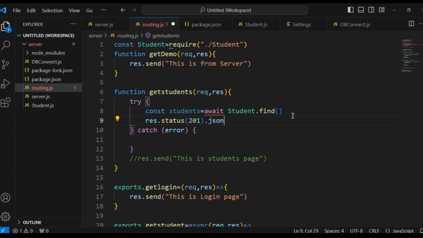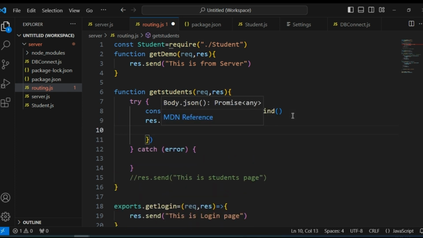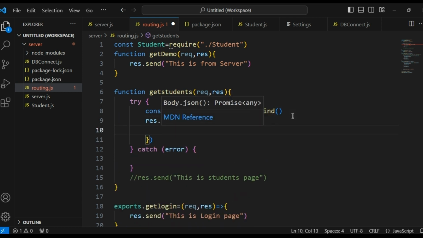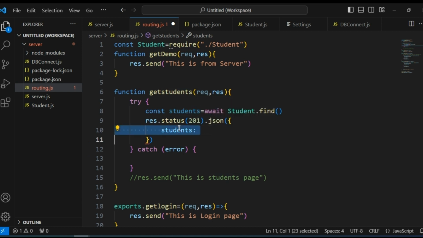So for that we have to use res.status.json. See here, response.status(201).json, we are doing function chaining. I am passing just students. I am not specifying the field name and the value. I am just specifying students, so that the JSON will understand students is the field name and also the value.